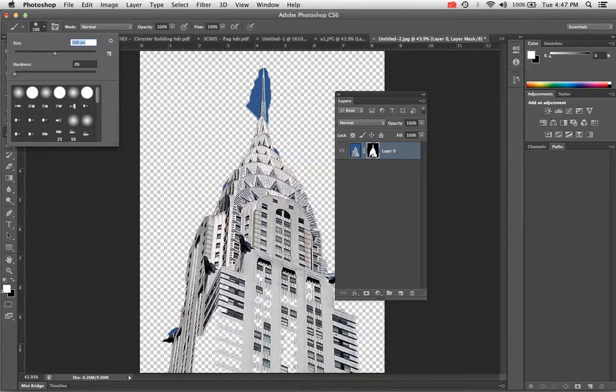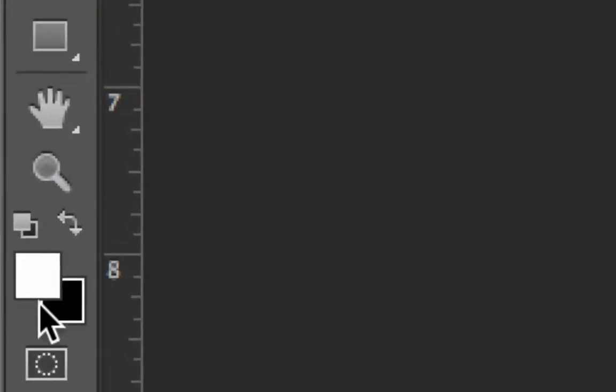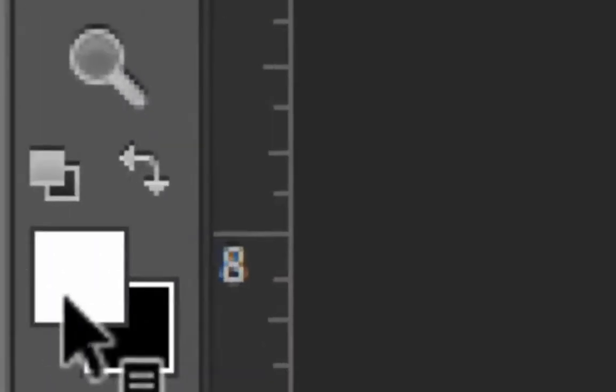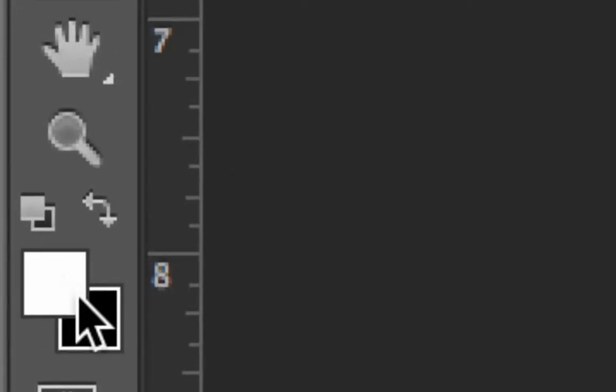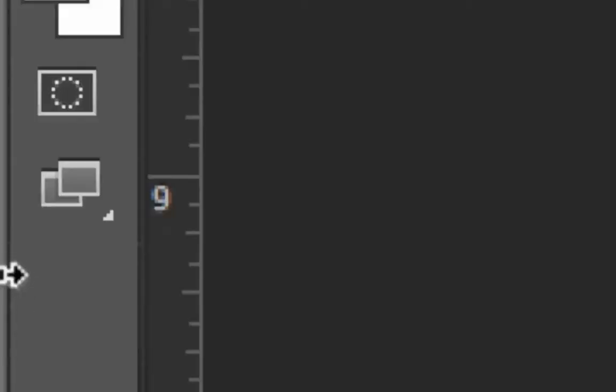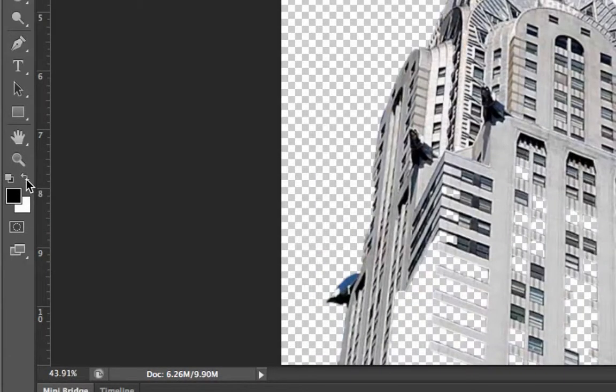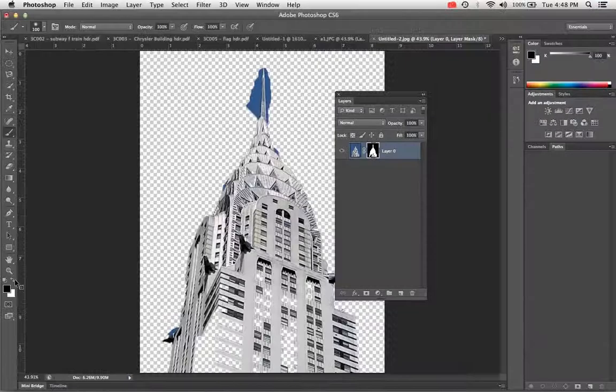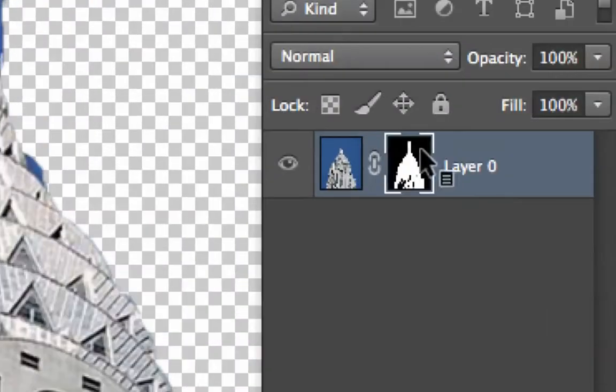Now I'm going to paint only black and white. Now you see down here, whatever color is on top of your foreground, background swatches, the squares at the bottom, that's what's going to paint. So I can either paint black, or I can hit this little switch arrow icon. Oops, my mouse jumped there. I can hit this little switch arrow, and you see it switches between black and white. That's all I'm painting is black and white on this black and white layer mask.